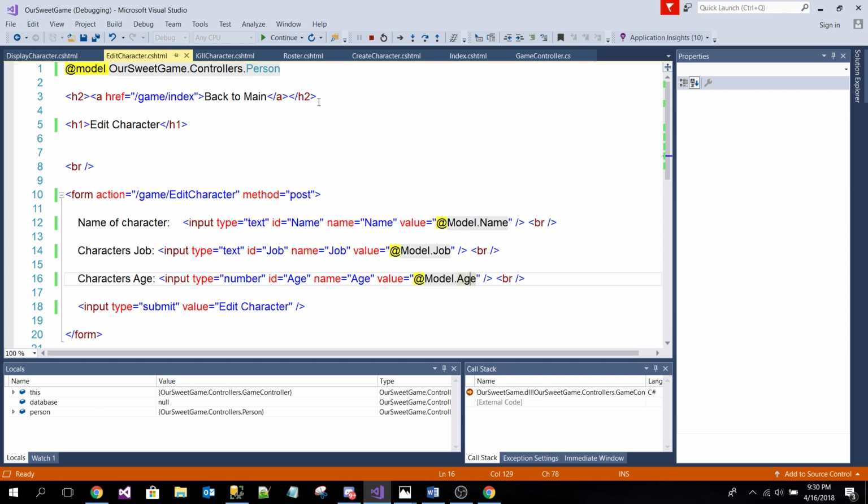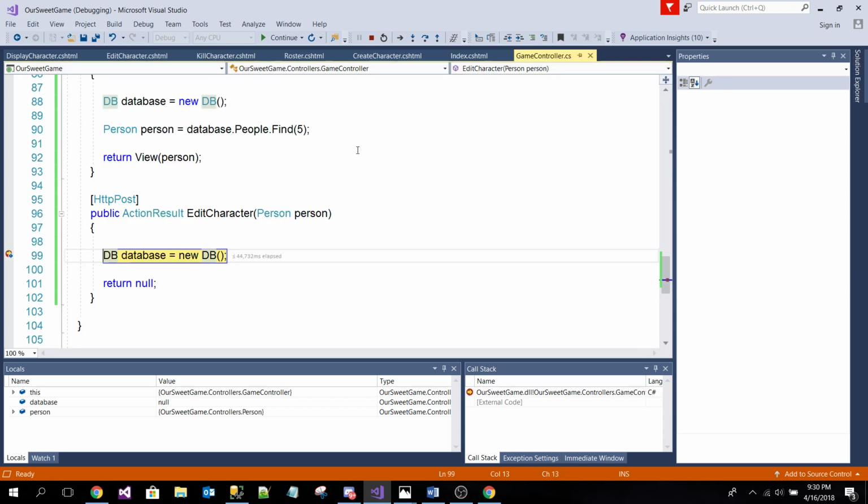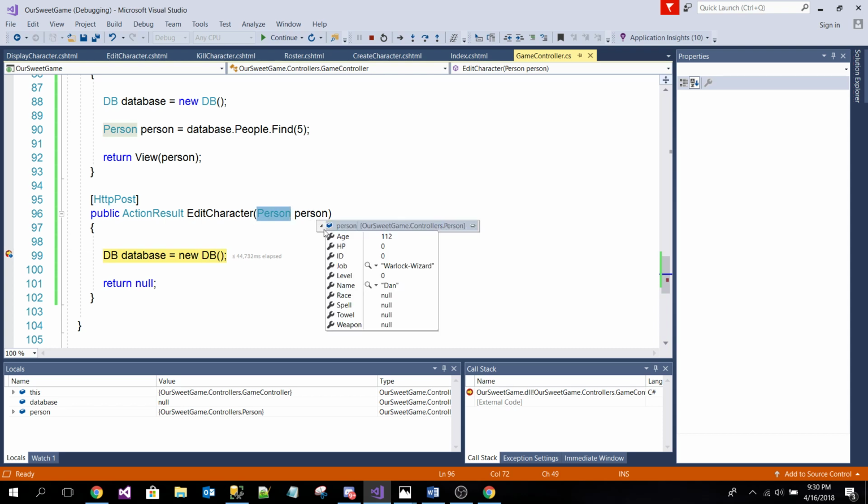It knows to map these things, and as long as it has the same name, it's gonna get back to the controller. And since you're dealing with a person object, it's gonna try to do its best to put the information into the slots that you gave it, basically that you named them. Okay, so that is pretty cool.